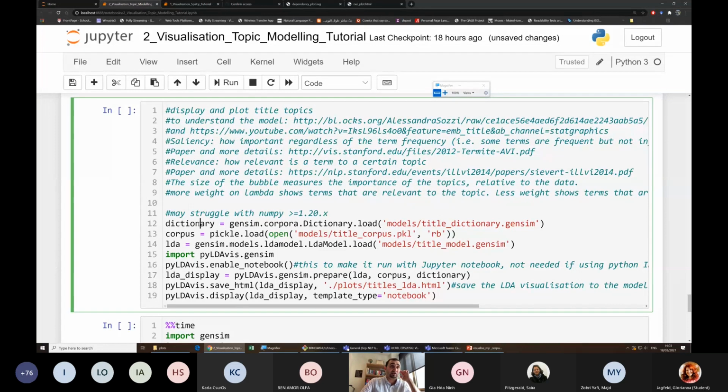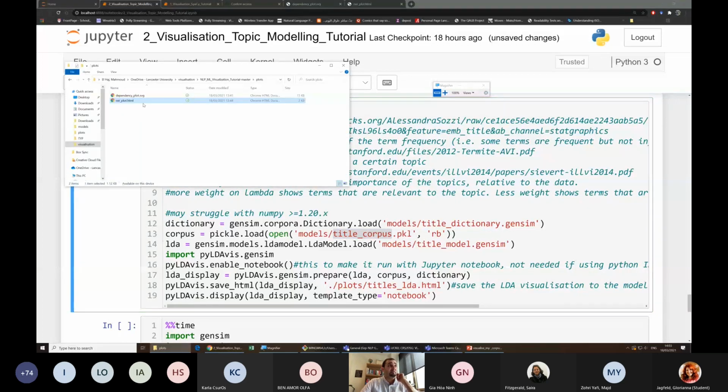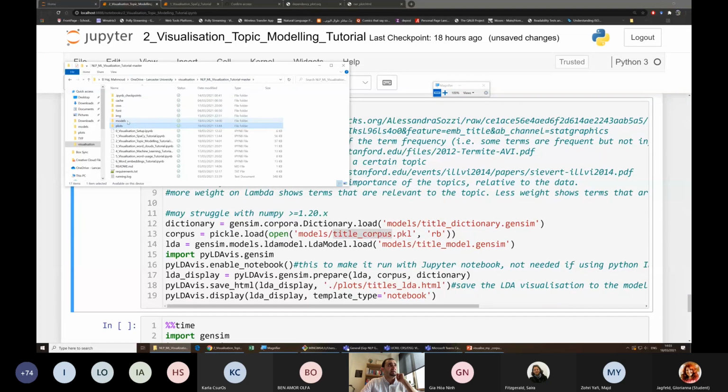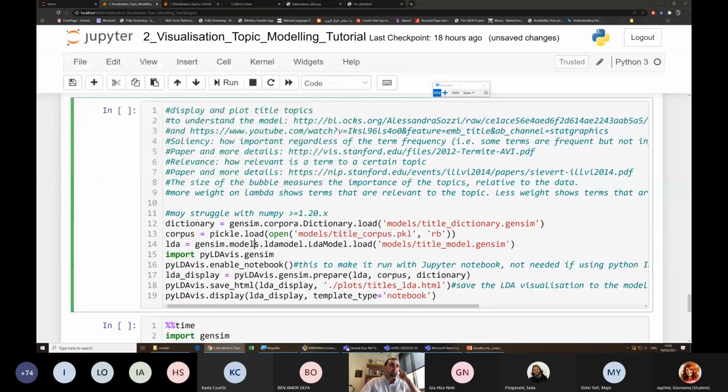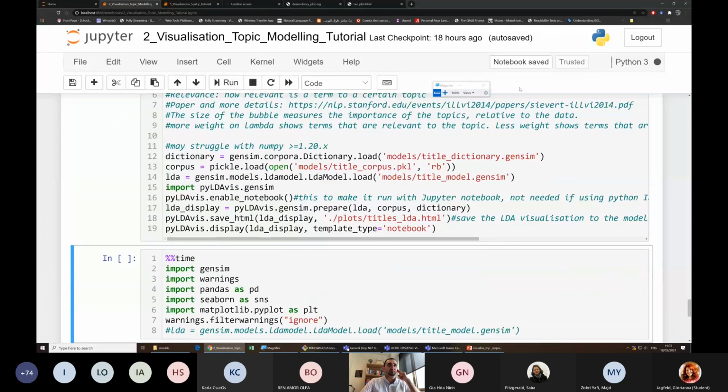So what we need is the dictionary, which is the title dictionary with Jensen that we created. We need the corpus, which is the pickle file that we created from the title corpus. And then we need the LDA model that has been generated and saved. We called it title model.jensen. All these can be found here. If you go back to the directory, there is models, and in that you'll find all the files that we created. Okay, so run that.